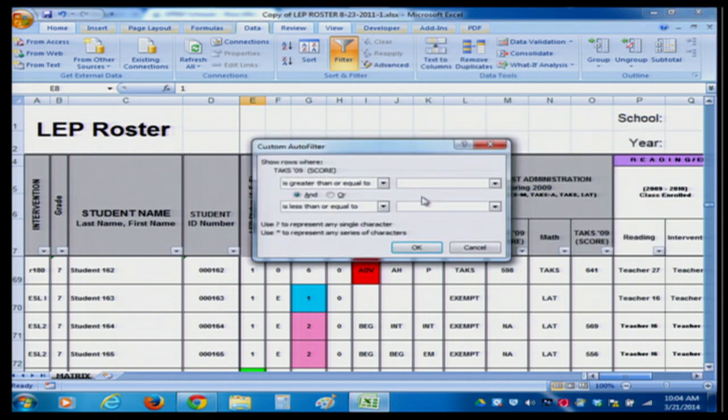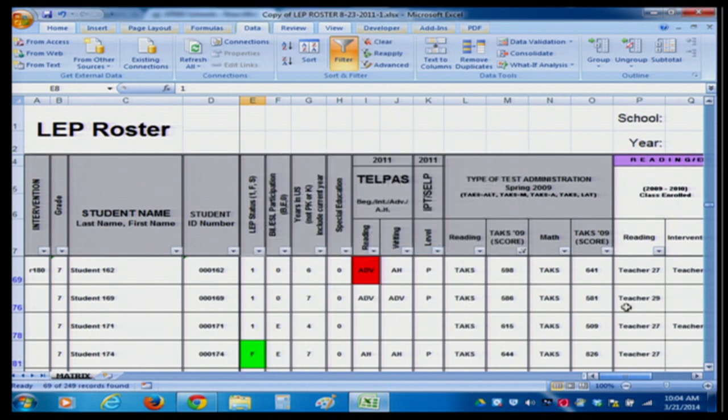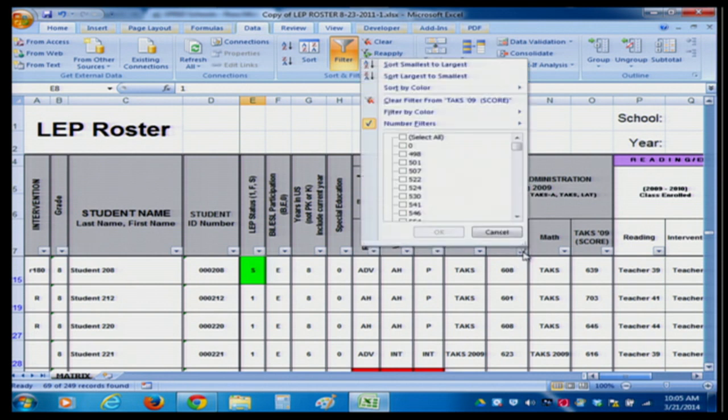So maybe I want results between 550 and 650. So I'm going to put in between 550 and 650, and I'm going to hit OK. And now I only have results in this column that are between 550 and 650. Anything else is hidden away. So I can utilize this to filter down to exactly those pieces of information that are important to me.